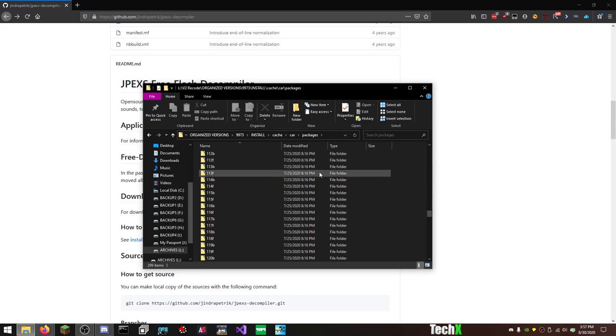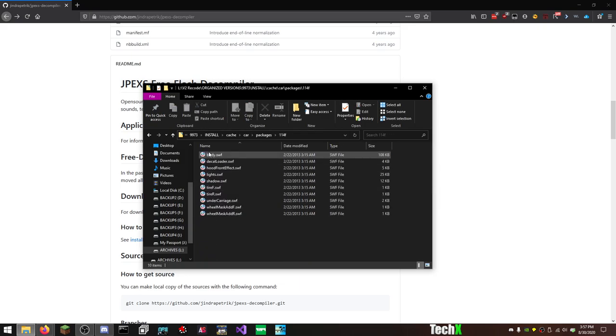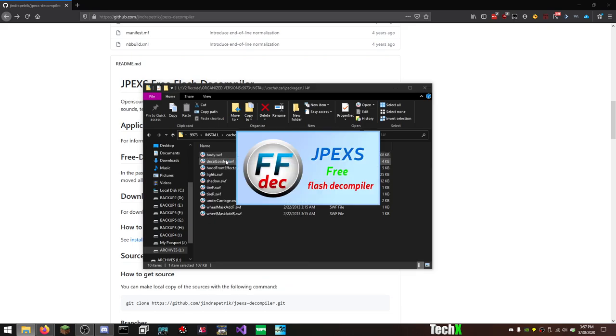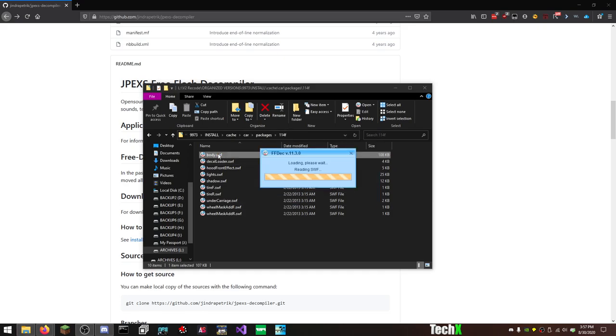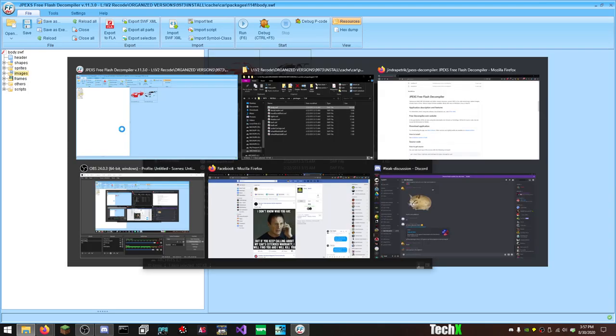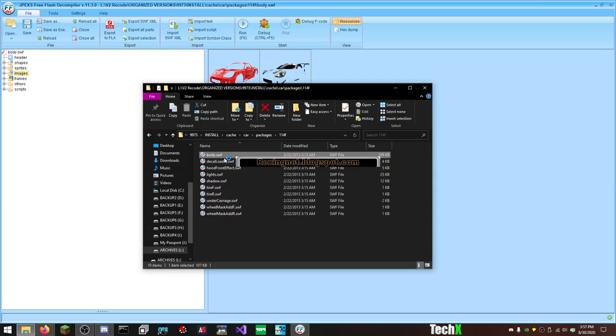So, packages is where the cars are, and we're going to pick a car I haven't done yet. We'll just pick a random number. We'll do 114, and as you can see, since I already have JPEXS installed, I can simply just open it in FFDEC, which is JPEXS. This is a premium. This is a cool premium.